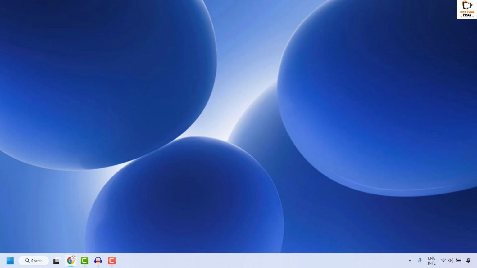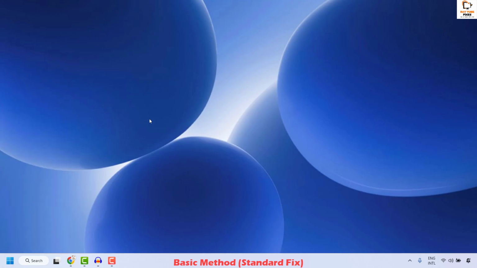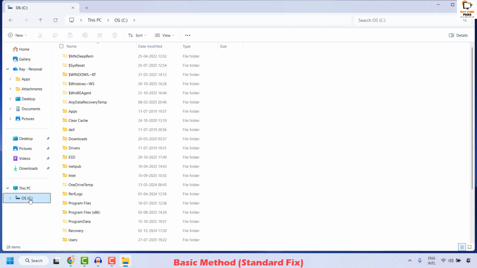Now the first step to resolve this issue is the basic method. To do this, you will have to open File Explorer. You can right-click on the Start button and then click on File Explorer. Once you're in File Explorer, you can navigate to the C drive or This PC. This should give you the list of folders on your computer. In this view, we have the item checkbox available.